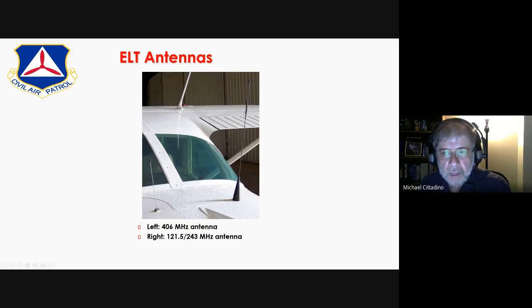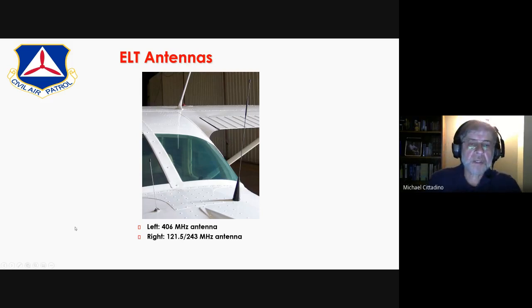Here we have the antenna for the older 121.5, 243 megahertz emergency locator beacons. These are beacons that emit a radio signal, but that does not contain any location information in it. So locating these beacons requires triangulation either on the ground or in the air. Here we have the antenna for the newer 406 megahertz emergency locator transmitter. And this signal has GPS location information encoded in it.